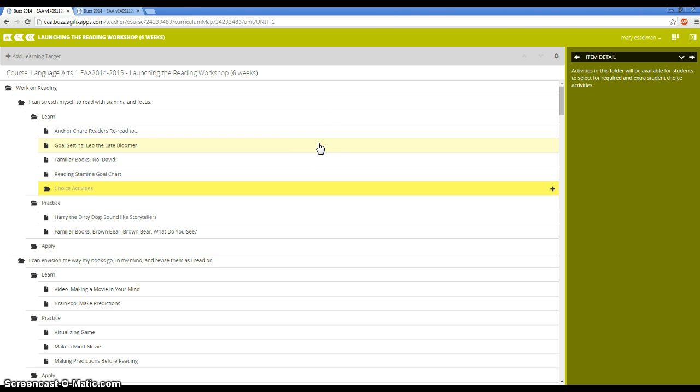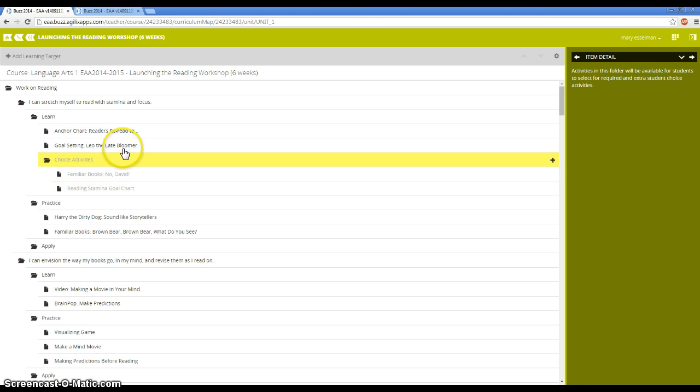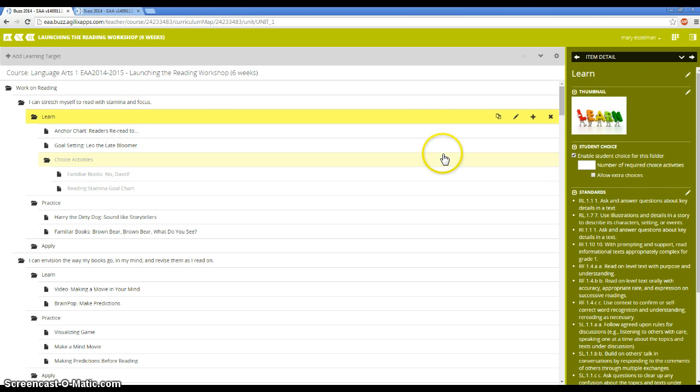In my class, I definitely want all of my students to review this anchor chart and to complete the goal setting activity. But I am going to give them a choice of whether or not they want to review this familiar book or work on the stamina chart. So I am going to drag these two activities into choice. I can tell that these activities have definitely been moved into the choice folder because they are now in light gray.